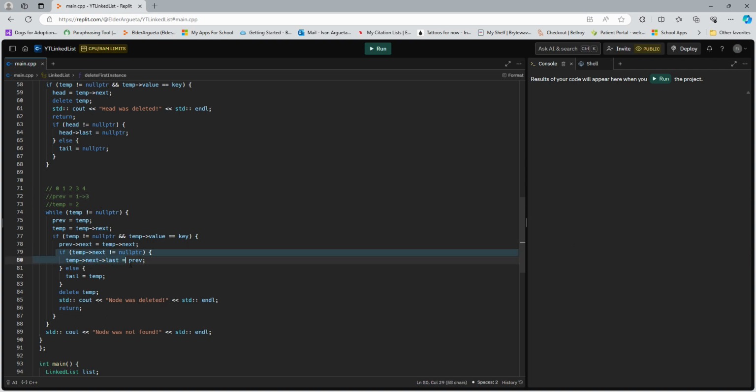And then in this part here, we're going to say if temp's next is not null. Our current temp is 2, and 2's next is 3, so it's a valid entry. We're going to say temp's next last, so 3's last, we're going to point it back to the previous node, which is 1. Essentially just doing this. So then we doubly link them, and now both 1 and 3 are pointing to each other.